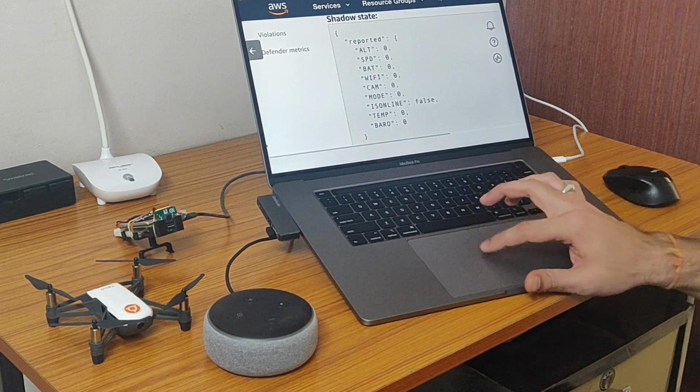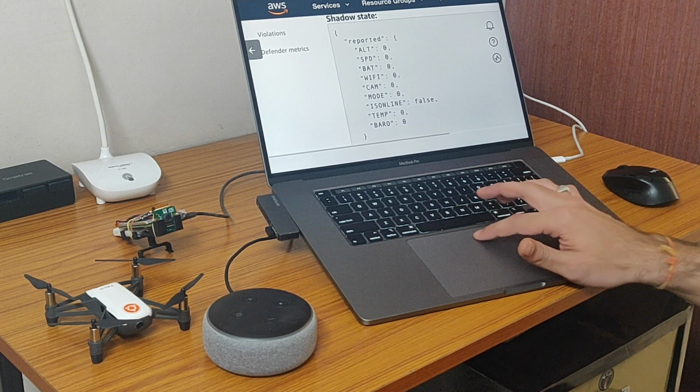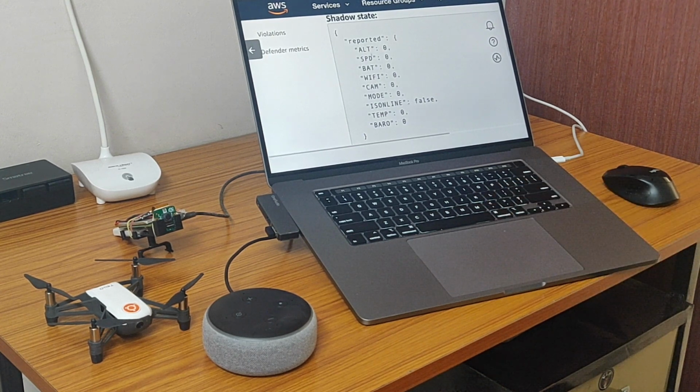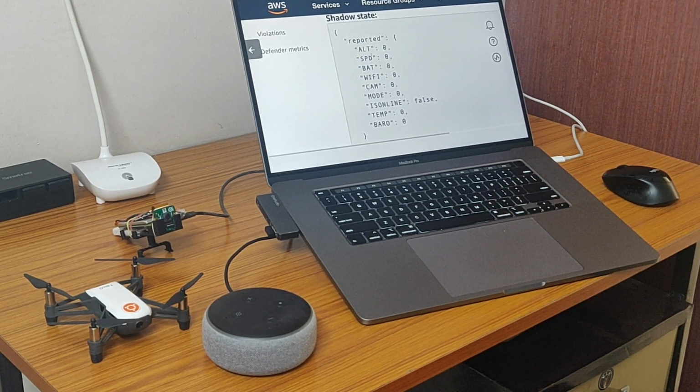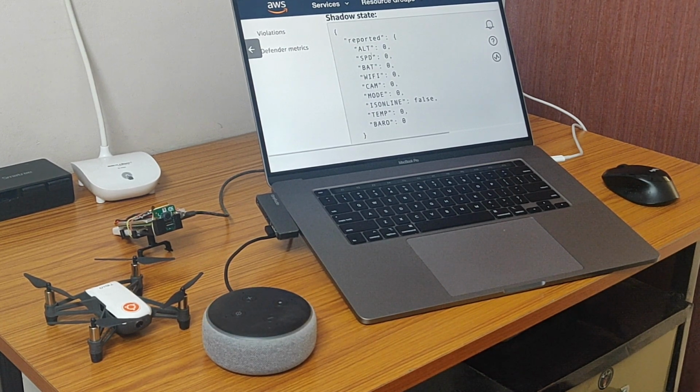If you can see right now, the device status or the reported properties of the shadow are all set to their default. Let me quickly ask Alexa on the connection status of the drone. Alexa, ask drone pilot connection status. Drone pilot is offline. So if you see, Alexa quickly queries the device shadows and figures out that right now the drone pilot is offline.